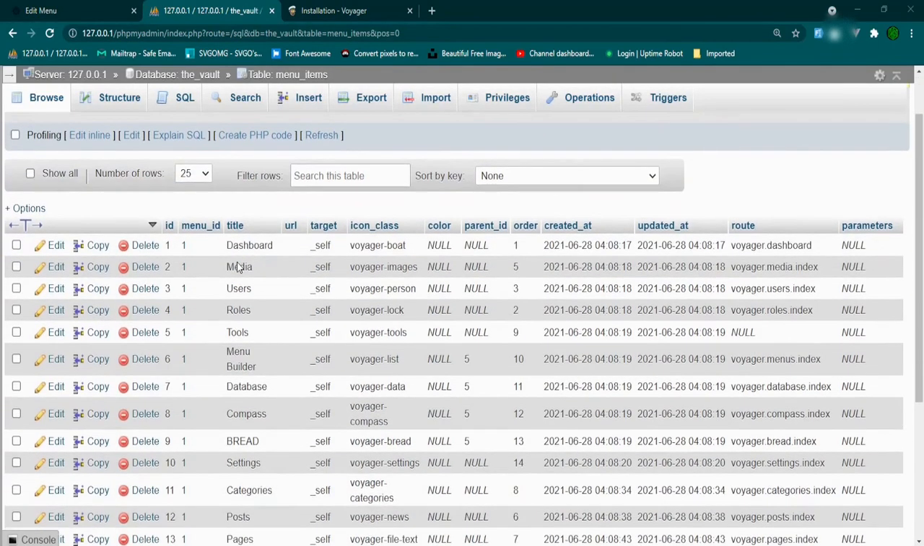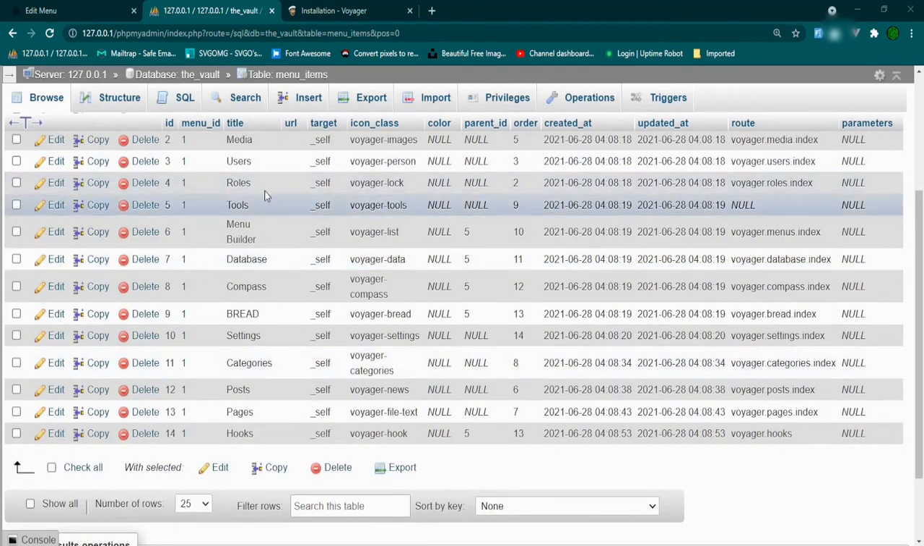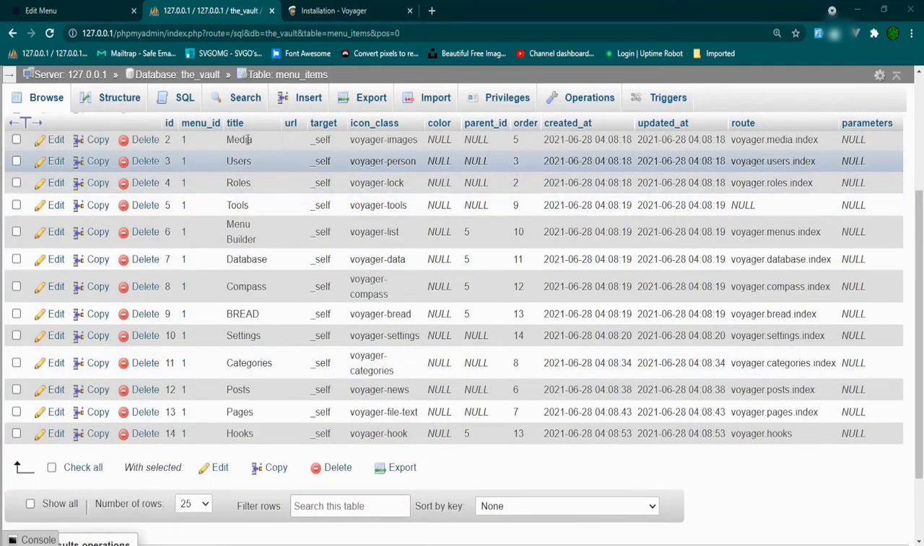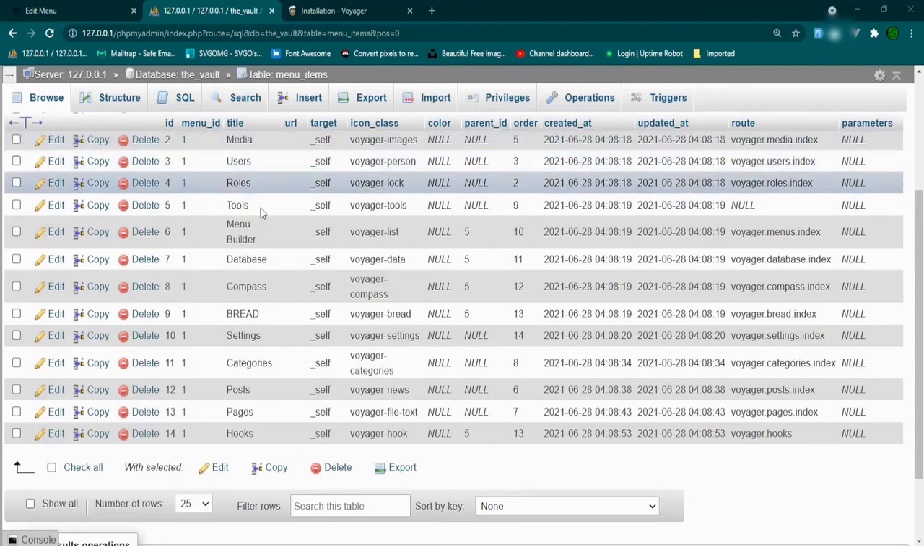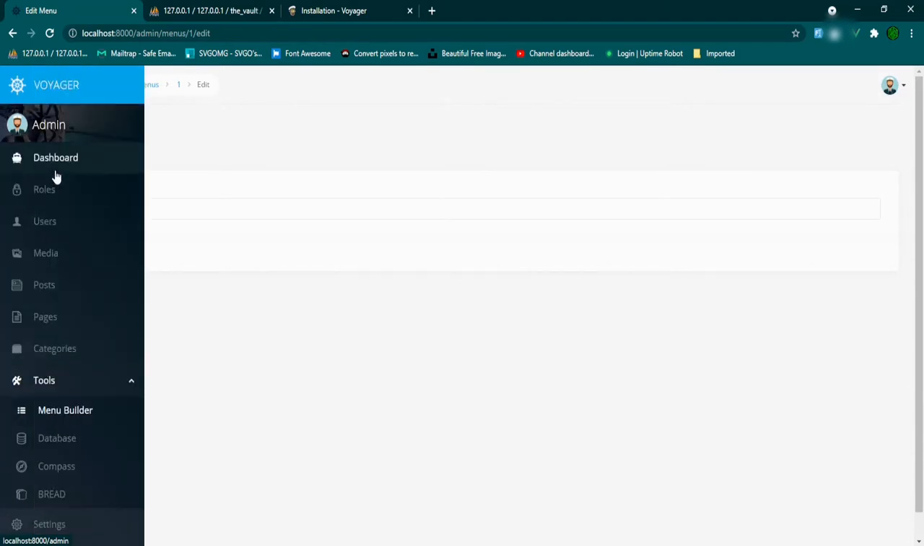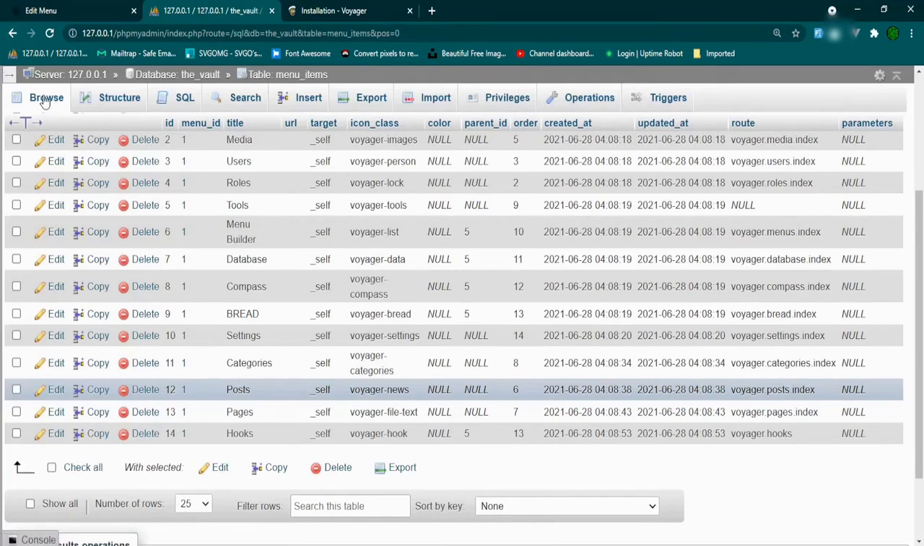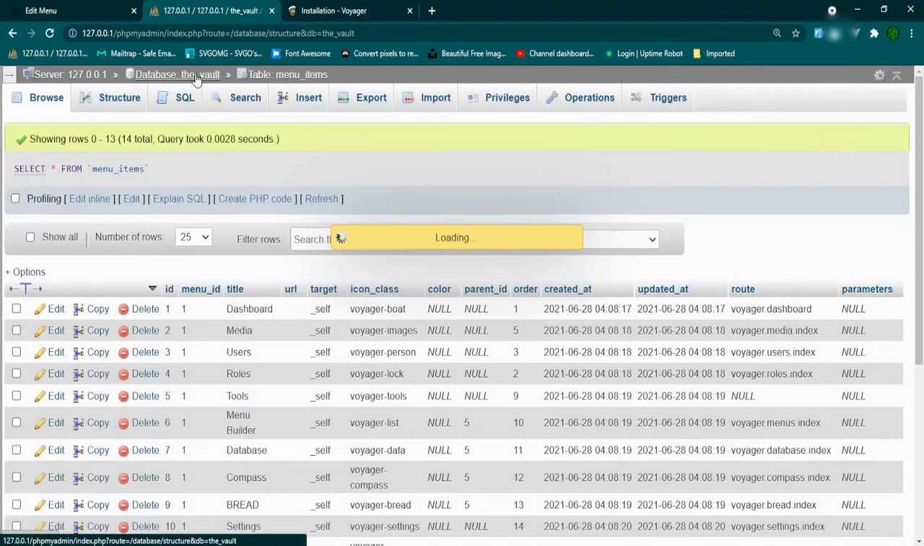you'll see that different parts of the app are stored here. So this is the menu table that we have here. And you can see it's listed media, users, roles. These are also right here in the sidebar. And then everything else is also customizable. This stuff is all stored in the database. So any changes that we make, once we make them, they'll be made in the database.